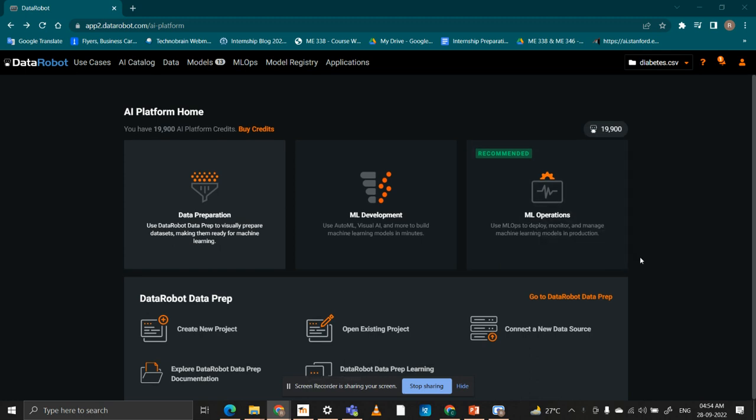So today I am presenting a machine learning tool. The name is DataRobot. This tool allows us to do machine learning tasks without writing any line of code. So let's move further and see how it works. I will give a short demo of the DataRobot platform.